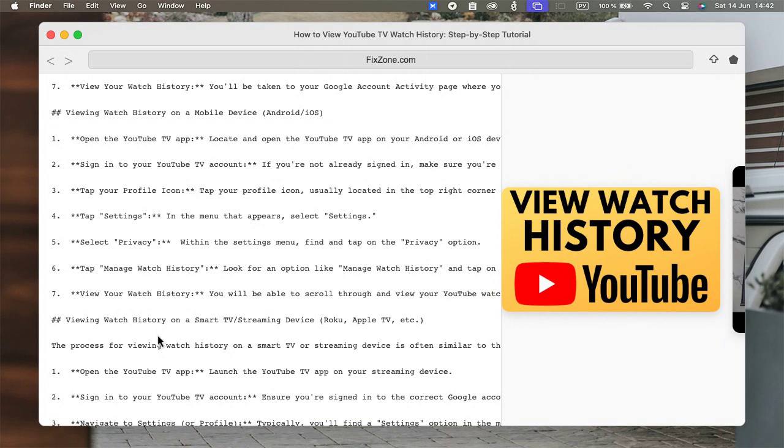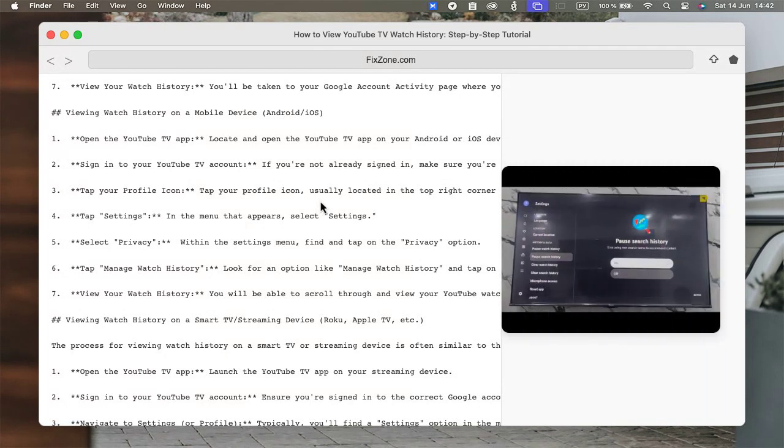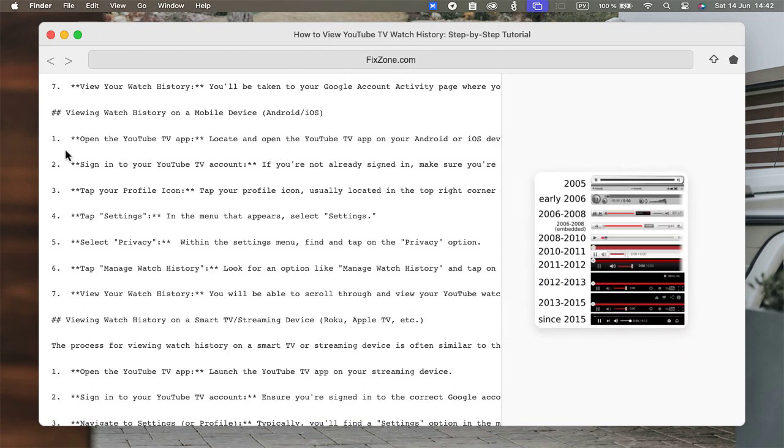Okay, let's jump into how to view your YouTube TV watch history on your computer. First, open your web browser and go to the YouTube TV website, that's tv.youtube.com. Make sure you're logged in to your Google account that's associated with your YouTube TV subscription. Next, in the top right corner of the screen, you'll see your profile icon. Click on it. A menu will appear. Look for and click on Settings.